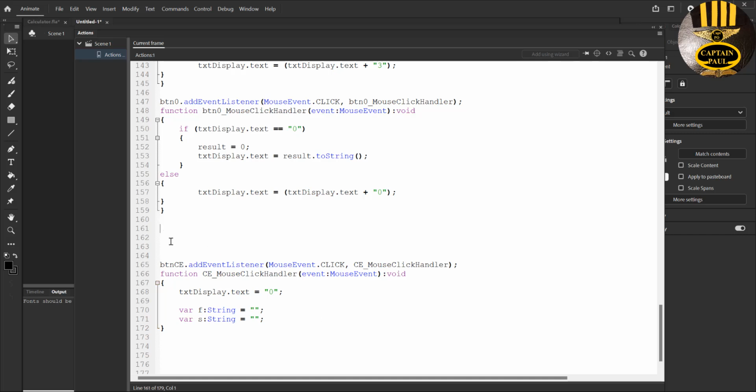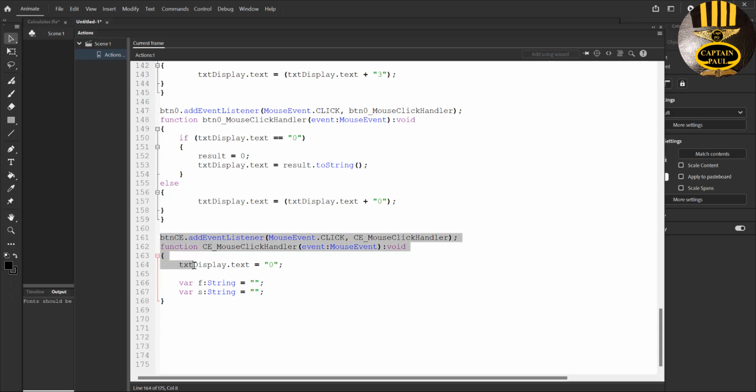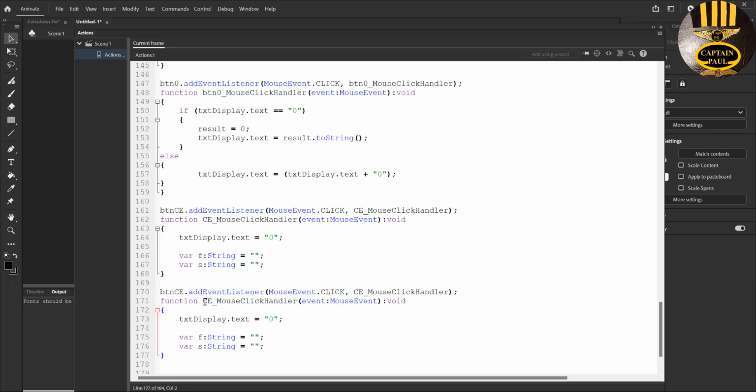Okay, let's take care of clear. So we delete that space in between. I'm just going to copy this and paste it right underneath here and change the details around. So that's going to be btnc, and here it will be c underscore mouse, and this one is c underscore mouse. The btnc, that's the name of the button, remember that. Now I'm going to start by entering the result here and just give the result a value of 0.